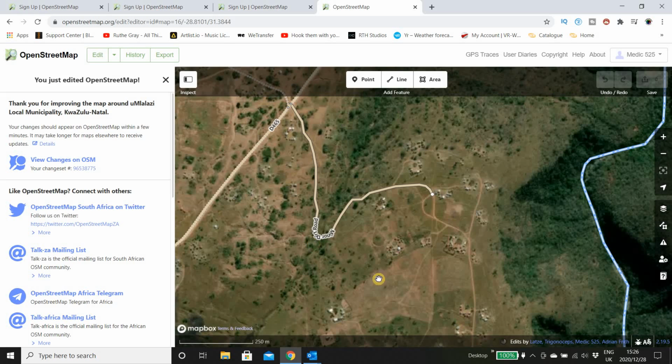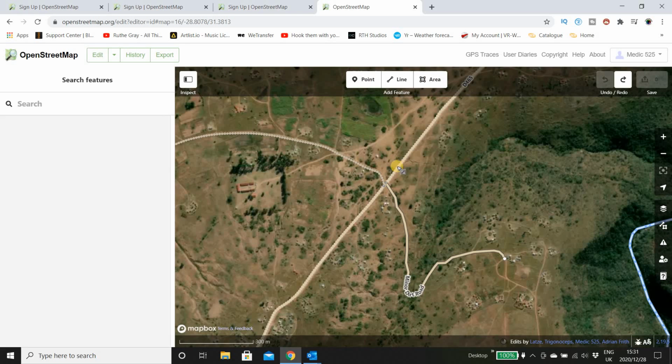So that's basically it. It's very straightforward, and you will go through the same process for a point or for an area. So there you go. We've created a line, we've given it a description, and we've uploaded it to the OpenStreetMap interface.